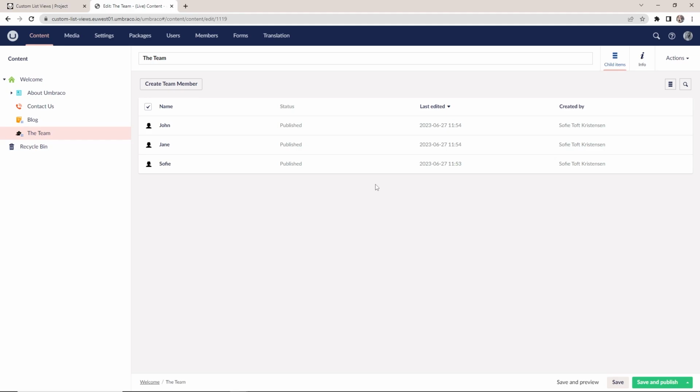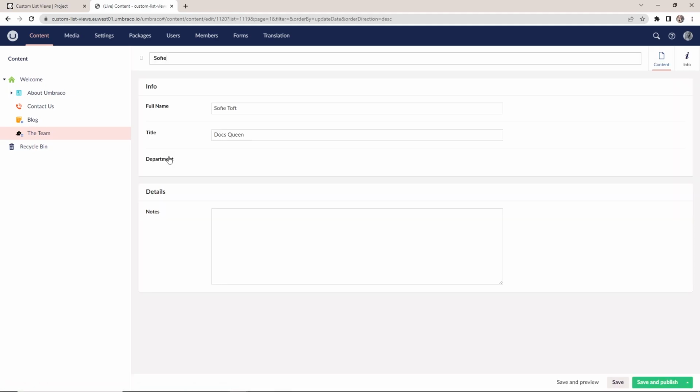So what we have in this view currently is the default options when creating a list view. We have the published status as the first one, then we have a last edited column here, and finally a created by column. So for each of these items, there is a lot more data represented with them. There is a name, a title, department, and some details down here.